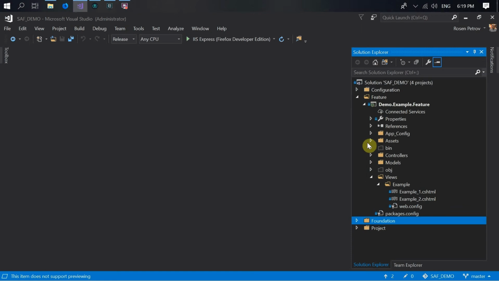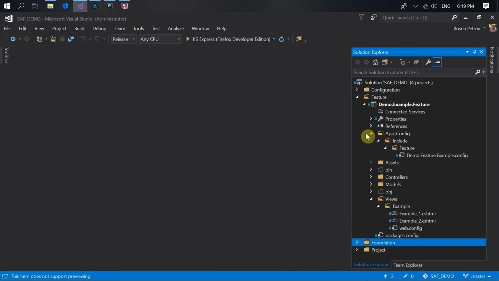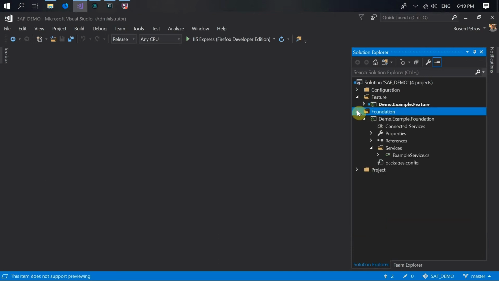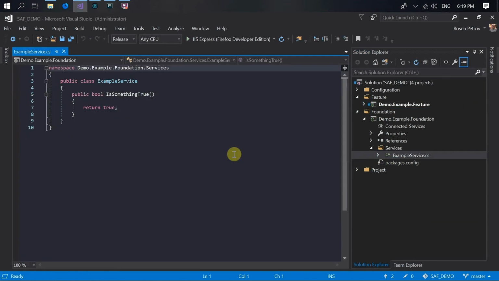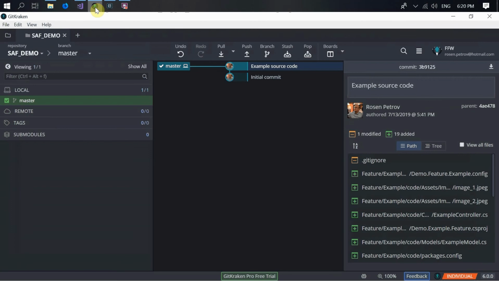I have some example feature with some views, some config file here. All of this code is demo code just for the purpose of the demo. I have one foundation project which has one service. Is something true? Yeah, it's true. And basically that's it. And yeah, you see I don't have any tags here. It's empty. I have only these 2 commits, so I haven't deployed this code anywhere yet.